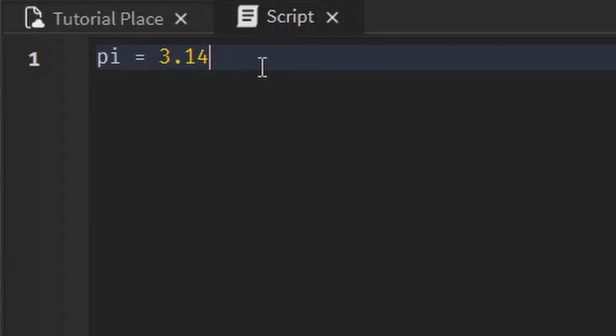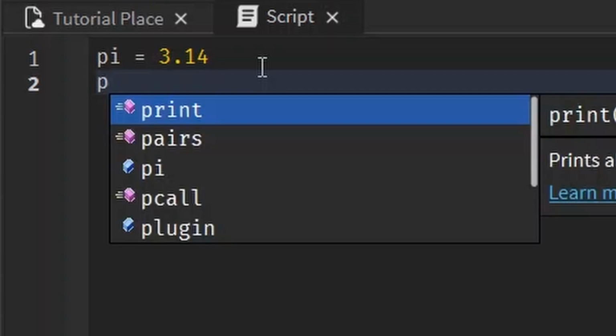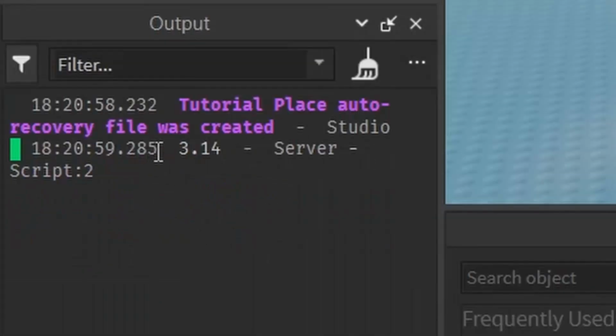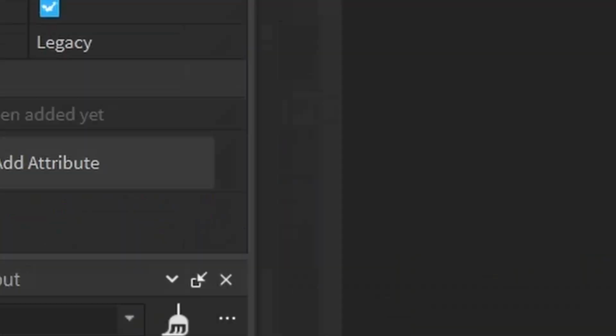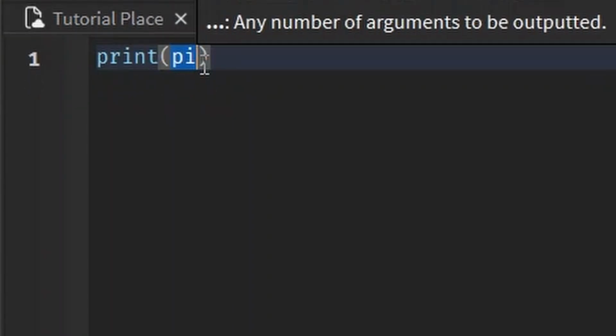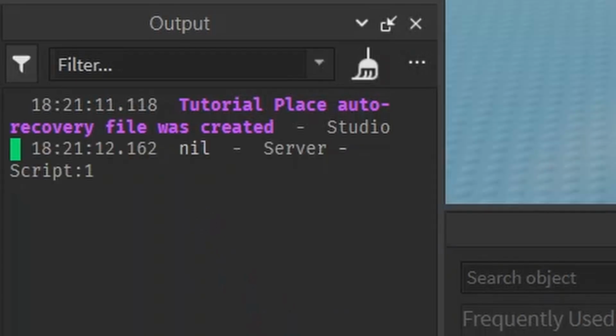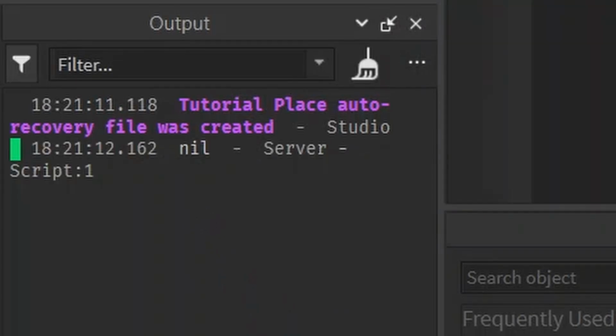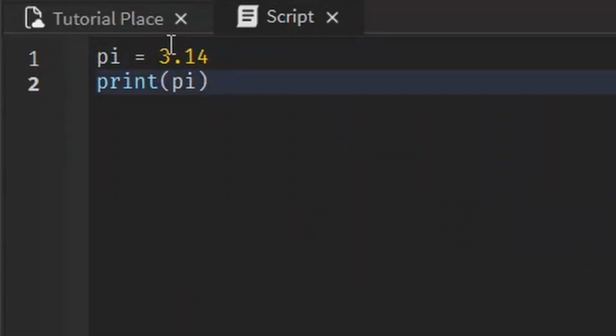And from now on, whenever we write pi, it holds a value of 3.14. So if we write print pi, it'll print out 3.14. If we didn't declare a variable, you see, we get the little red underline for the error, and it prints out nil because it doesn't know what pi is. That's why we have to declare. We have to let it know, hey, pi has a value.